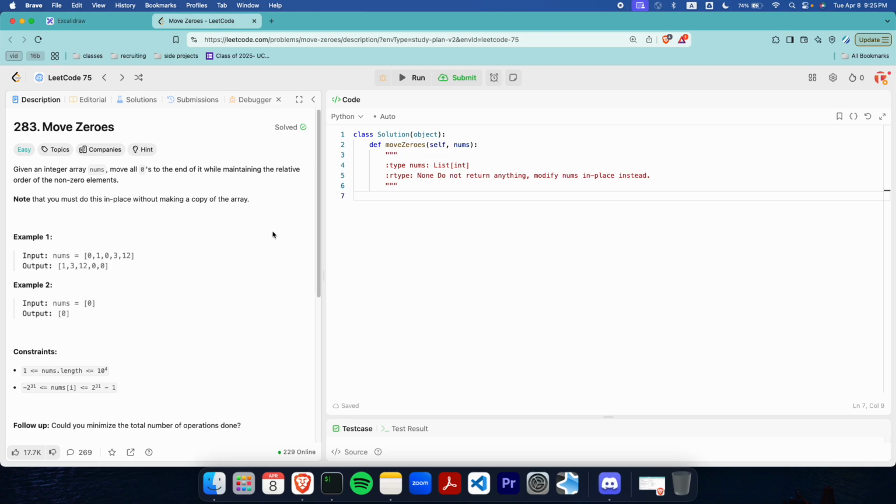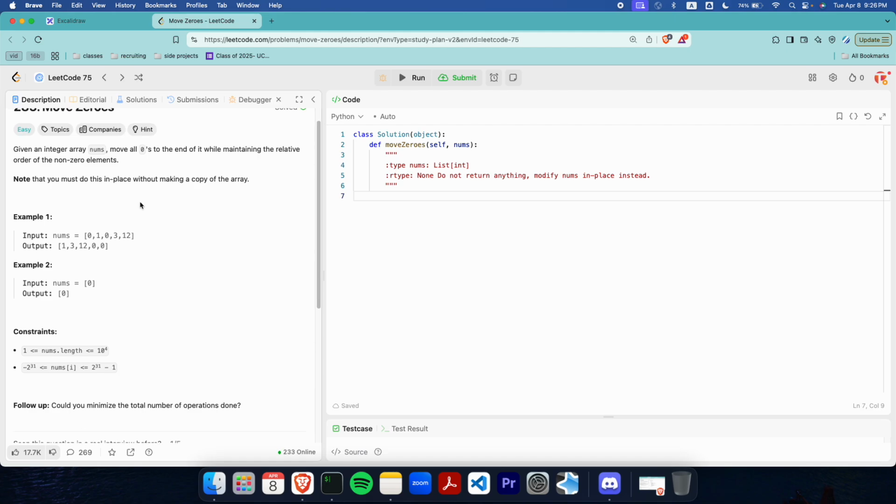Okay, welcome to day 3 still of Leetcode 75. We're doing Move Zeros, which is 283. So we're given an integer array of nums. We have to move all zeros to the end of it while maintaining the relative order of the non-zero elements. We have to do this in place without making a copy of the array.